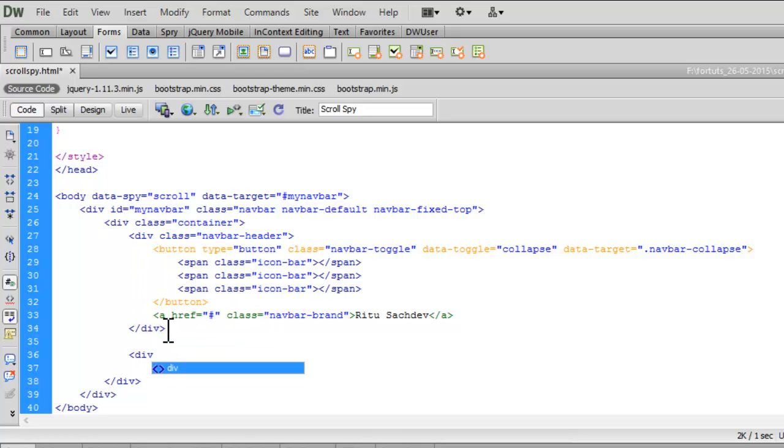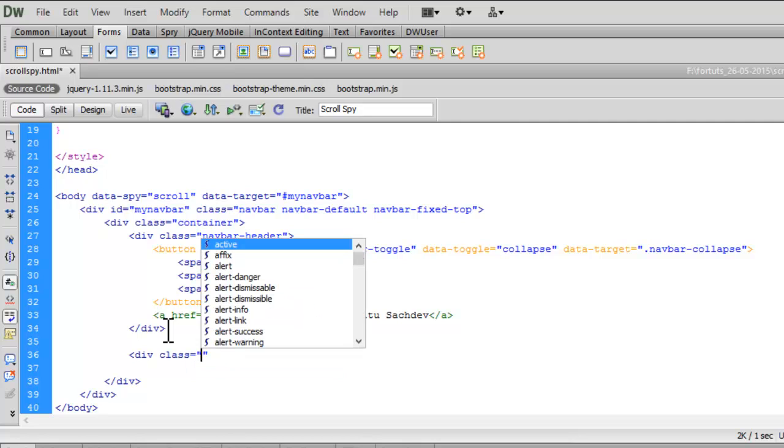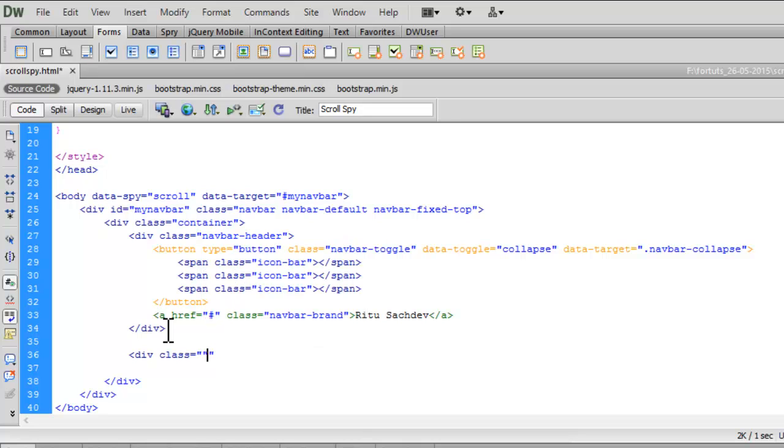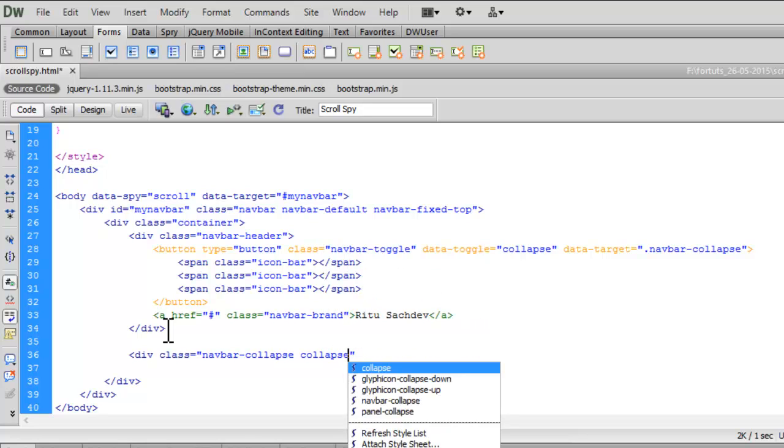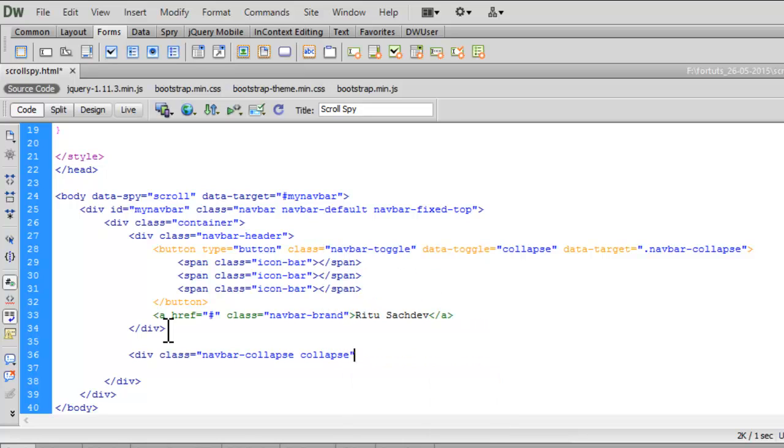So let's have a div with a class of navbar-collapse. We are using multiple classes here, navbar-collapse and collapse. Let's close this div off. You see I have told you here we are targeting our .navbar-collapse, the class we are using here, and the second class is collapse.